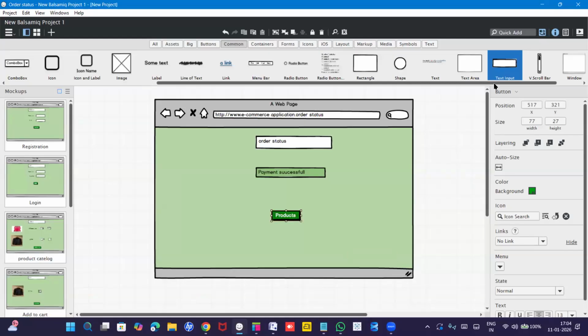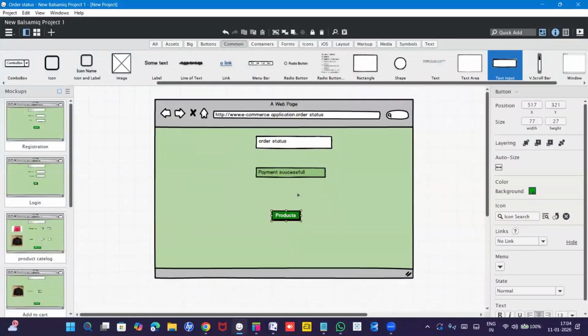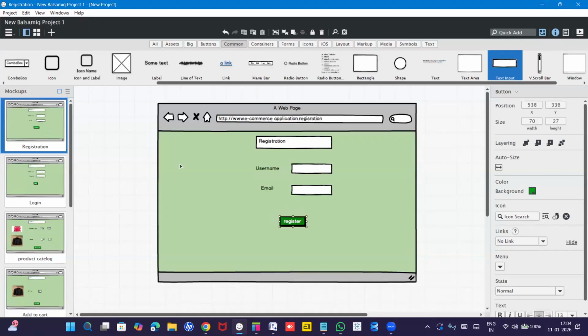Let me preview it. Let me show you. Here in the right side corner, you will have a video button option. Click on this video button option. It will show you how we can preview it. See, whenever I click on products, it is not redirecting to any page because we didn't give any links for the pages, right? So that is why it is showing like this. Now we can give the links from one page to another page.